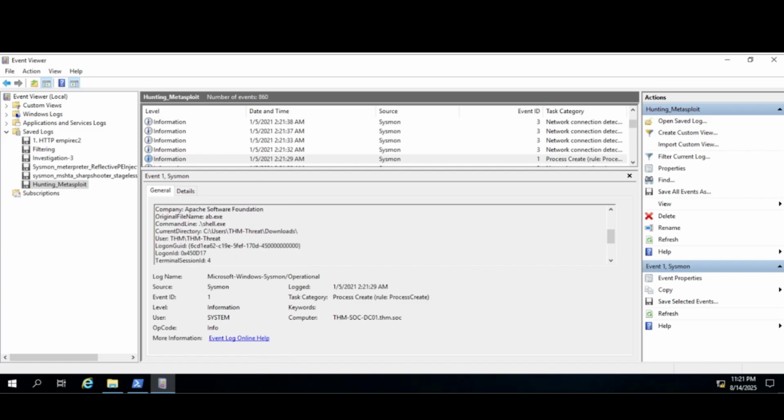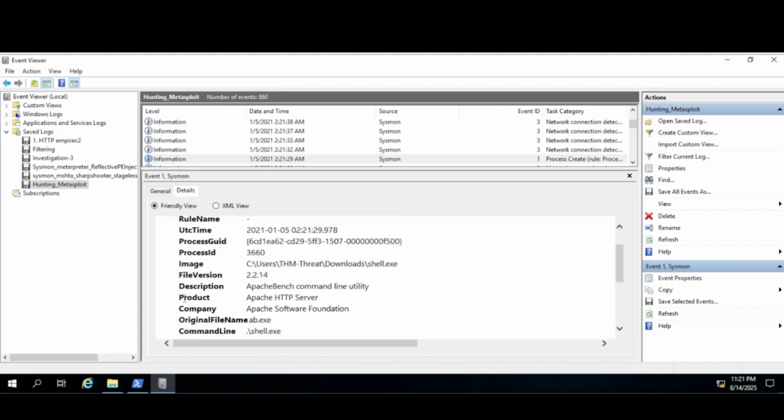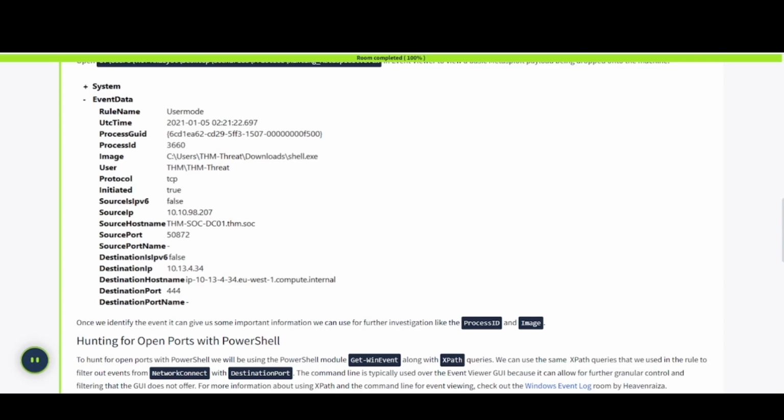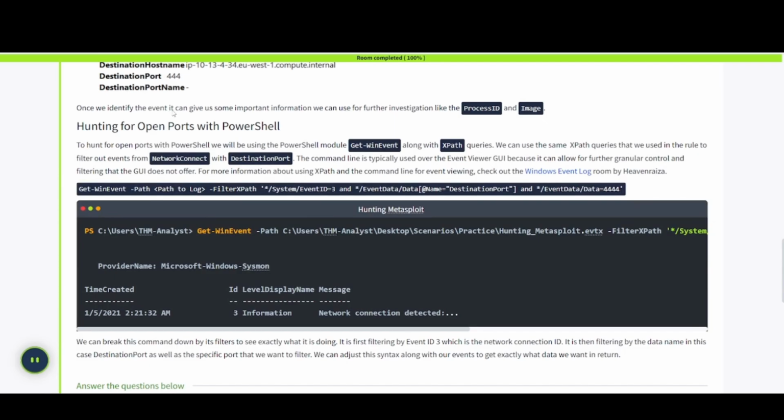All right, so it looks like we're on the right track there. And they flipped over to the details tab to get some more information. Yeah, so there you go, definitely suspicious. Okay, that says once we identify the event, it gave us some important information.